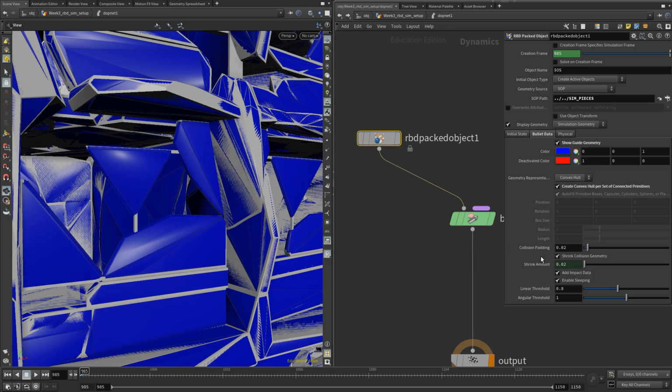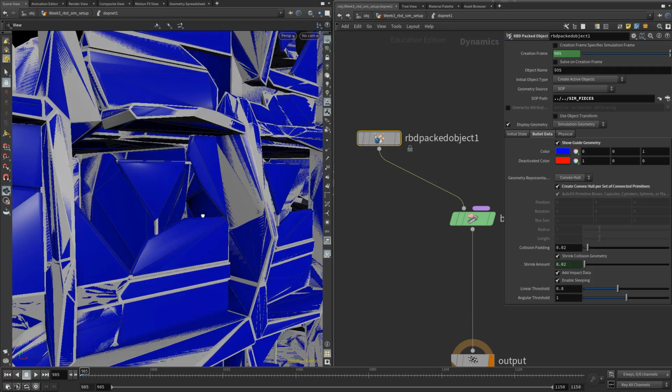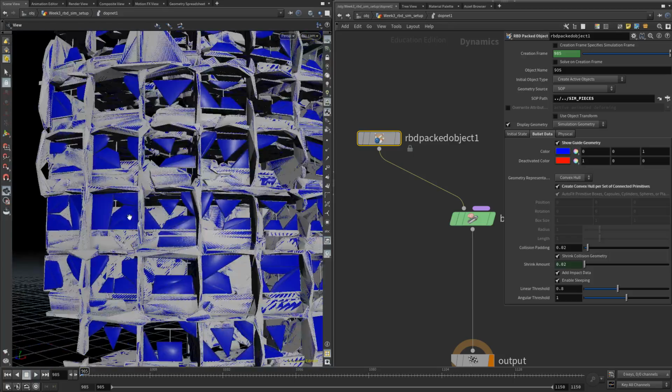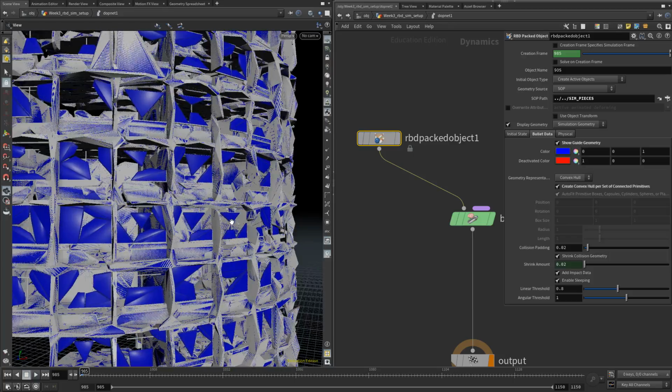Now the collision padding will expand or shrink these collider convex hulls, and often these defaults are totally fine for that. One case where you might need to change that is if you're working at a pretty small scale and you have a ton of tiny objects, and the generated convex hulls don't give you a very good representation, then sometimes you could reduce that padding and shrink amount to get the convex hulls to conform better to really tiny pieces. But for this scale, I think these values will be okay for now.